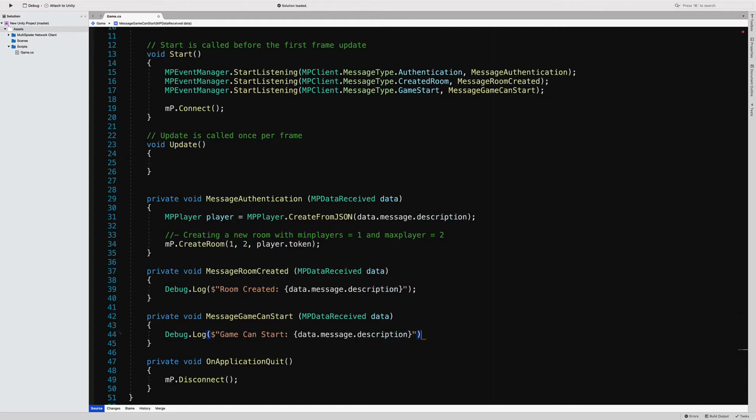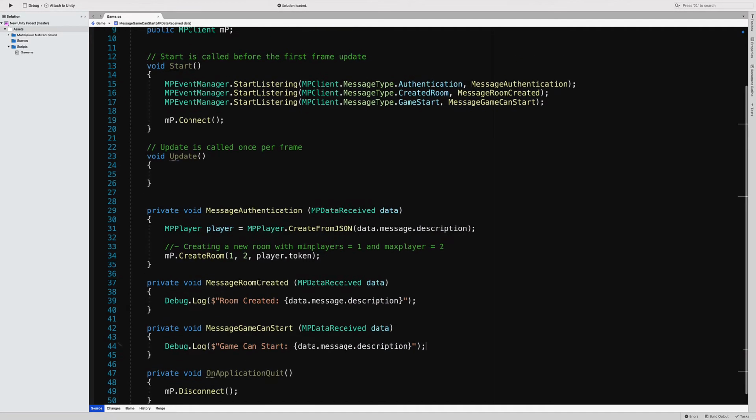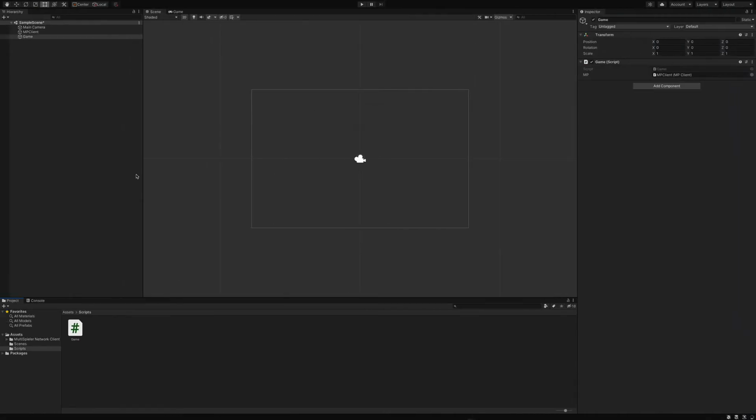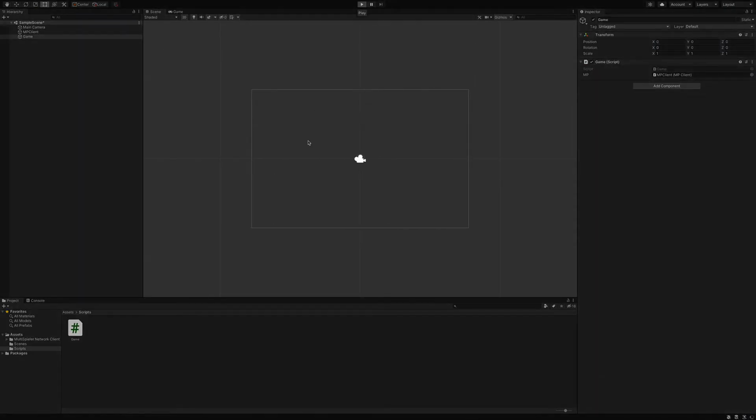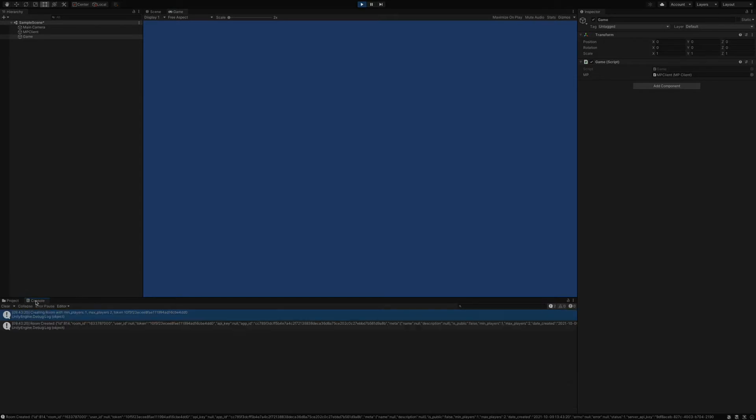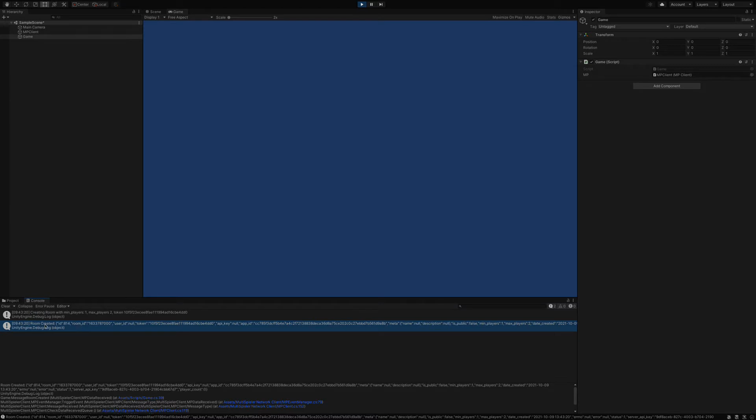data.message.description. All right. So now if we hop on back over to Unity and press play, our player should join the server. The room should get created, and we should get a room created callback. Okay. So we got this, creating room with min players 1, max players 2, and then we've got the token. And then we've got here, we've got room created.